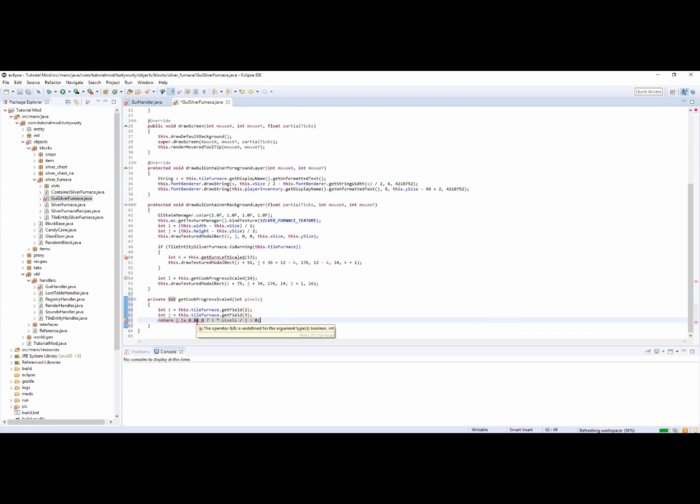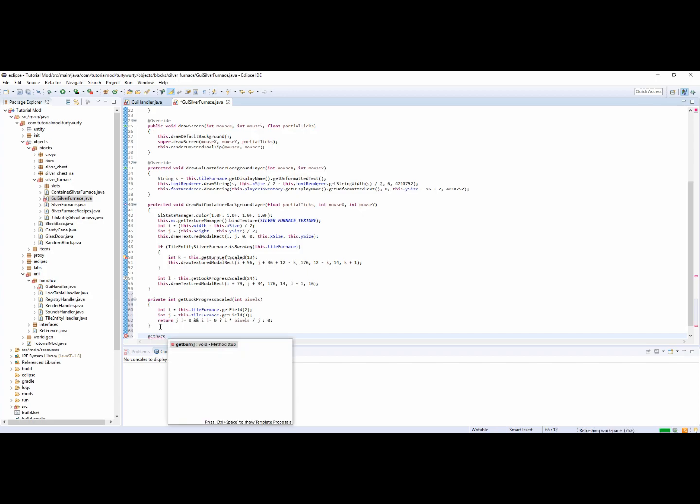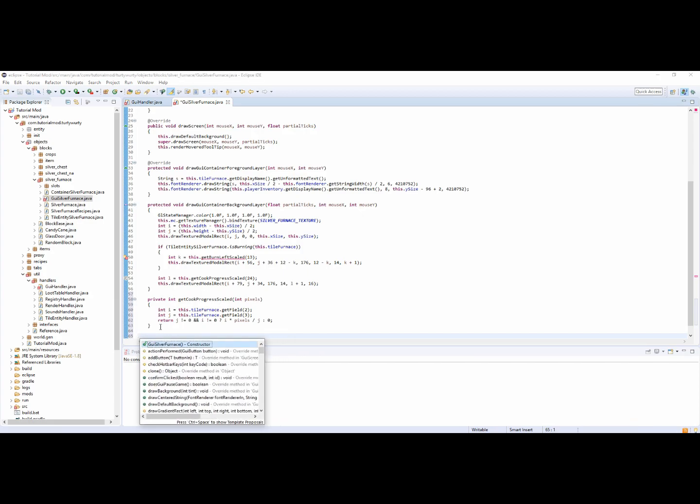And what have I done wrong here? That's wrong. Wait 1 second, let me redo this again. And i is not equal to 0, question mark, i times pixels divided by j, colon, 0. There we go. Now we have getBurn. No, we need to actually go ahead and create this method.